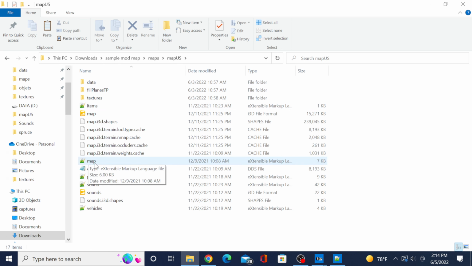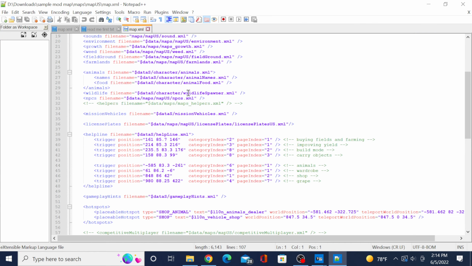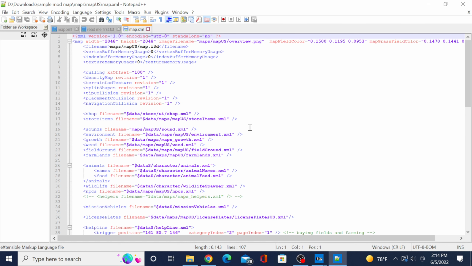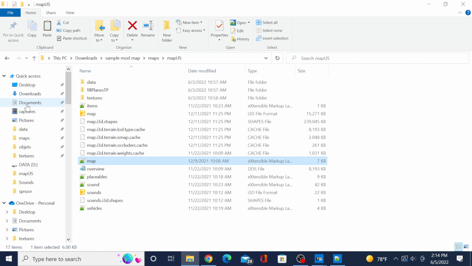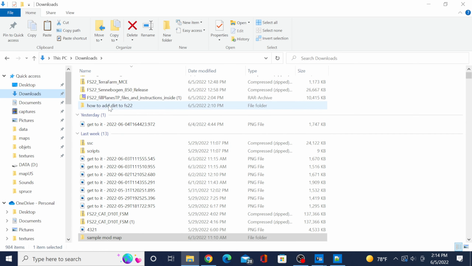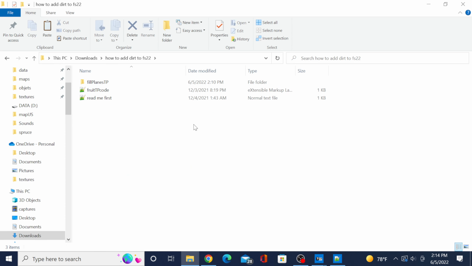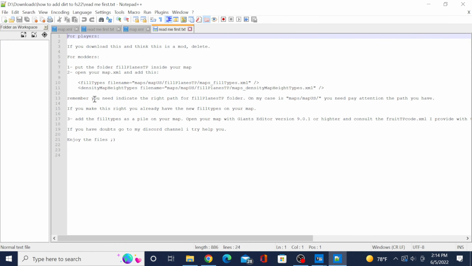So you open up the maps XML file. Okay. Now that we have that open, now we're going to go back to our downloads. Okay. Go back into that file we just made. How to add dirt to FS22. Open that back up. Now you're going to open the README. Open the README. And this line right here. Fill types, file name. You're going to highlight these two lines and copy this. Copy. Okay.